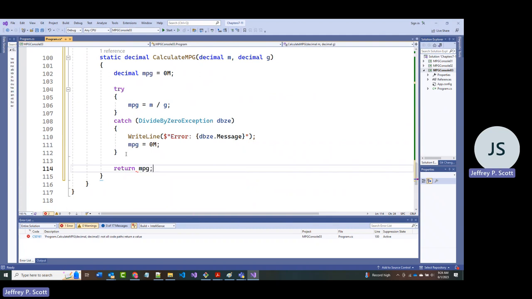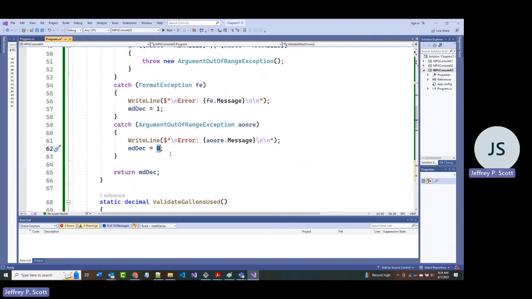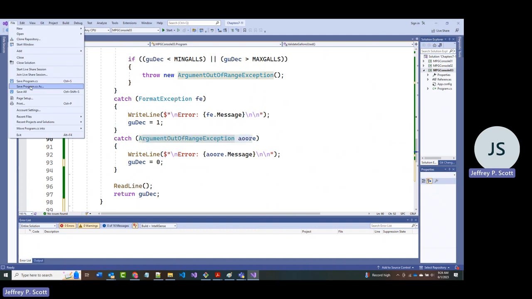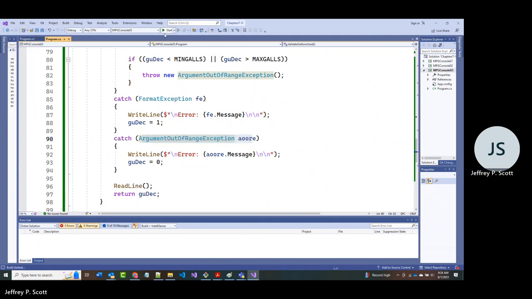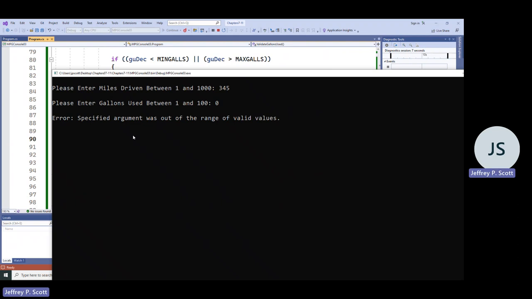our MPG. Now, up here where I said, hey, we can't set that equal to zero, I'm going to leave it as zero. So in miles driven, I'm going to set it equal to zero, and for gallons used, zero. I'm purposely setting it equal to zero. So if we enter a value that's out of range, I want to see if this is going to get caught now. Let's just put in here 345 and zero. All right. Specified argument was out of range.